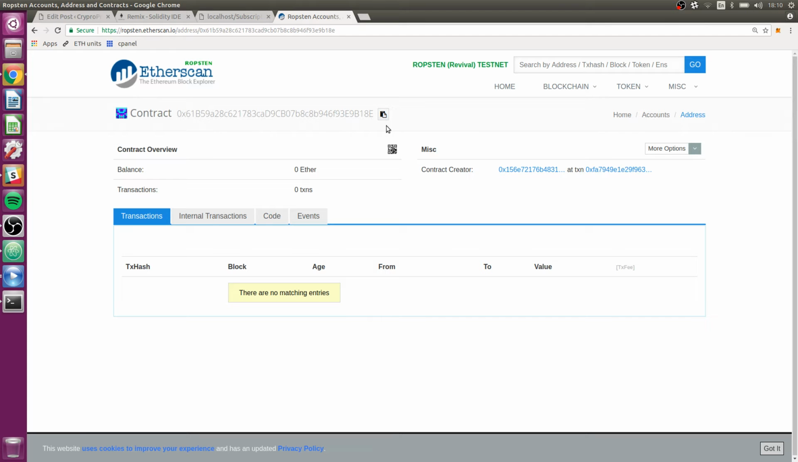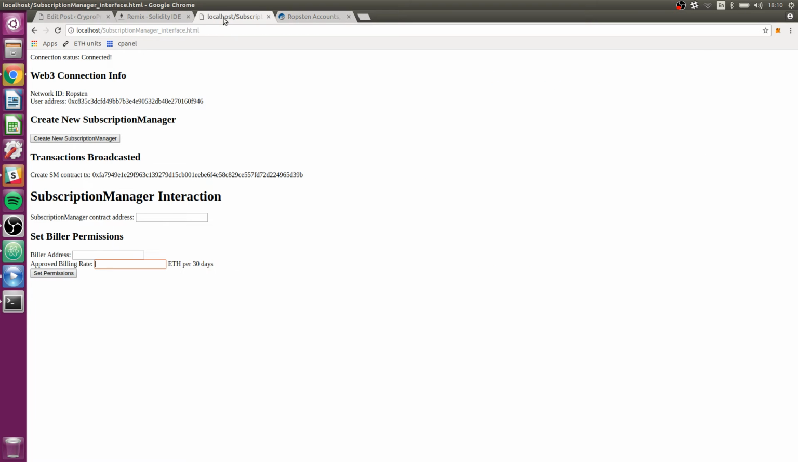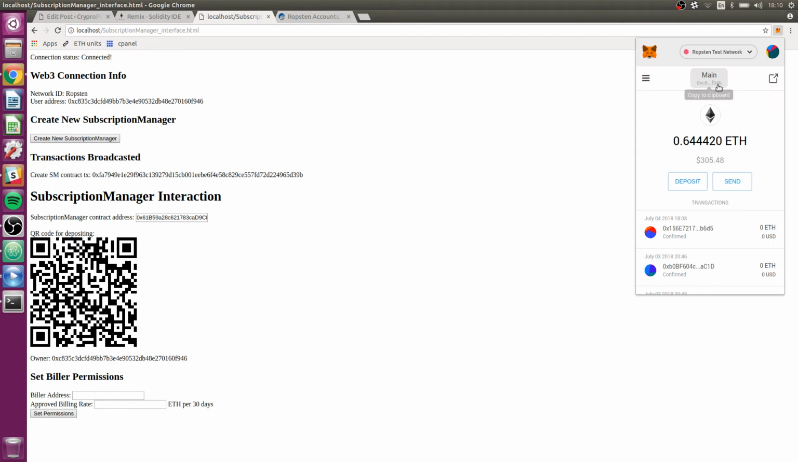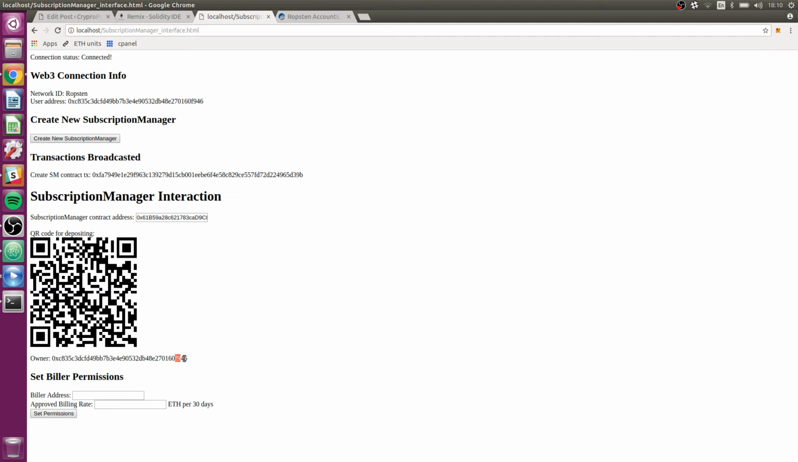So I'm going to copy the address now, go here to our interface, put it in here, and there we go. That's great. Automatically generates a lot of stuff. It grabs the owner from that automatically, which should be whatever I was logged into in MetaMask. Let's see who I was. I was main, ends in F964, and indeed that ends in F964. So that's great. And this just generates the QR code as we showed last seminar.